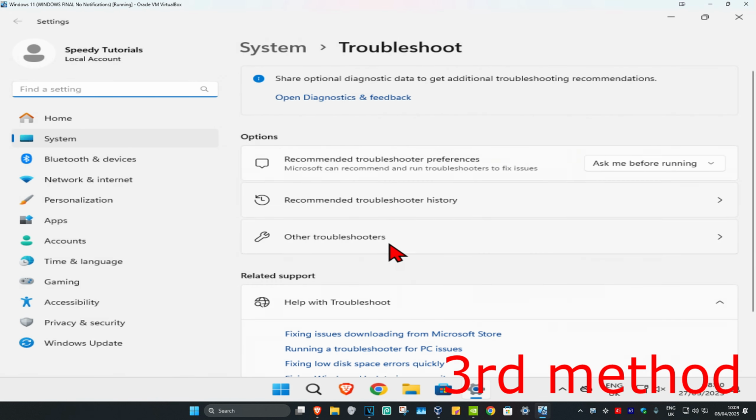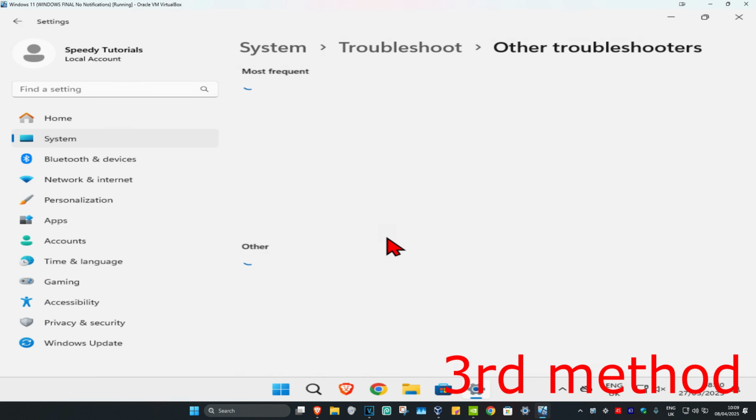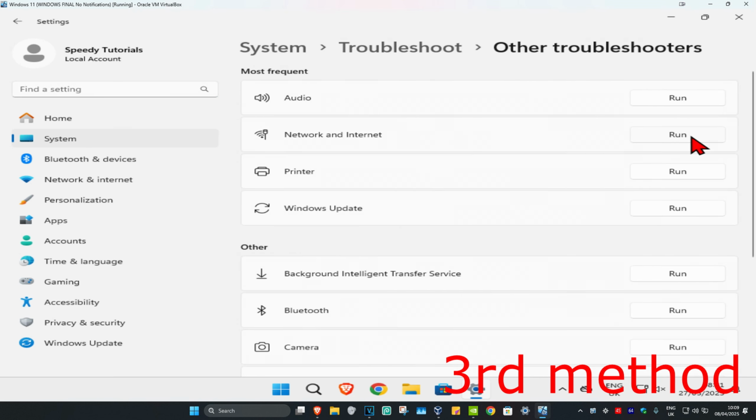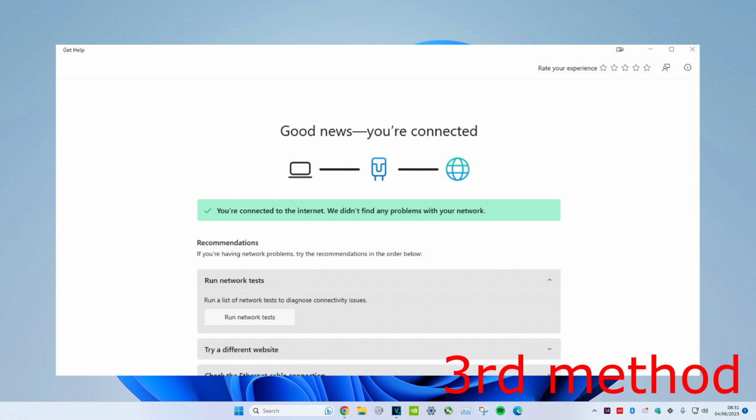For the next method, you're going to head over to search and type in troubleshoot settings. Click on it. And now once you're on this, you want to click on other troubleshooters. Now you're going to find network and internet. Click on run. And now this will come up, the network and internet troubleshooter. If it detects anything, it will try to fix it for you.